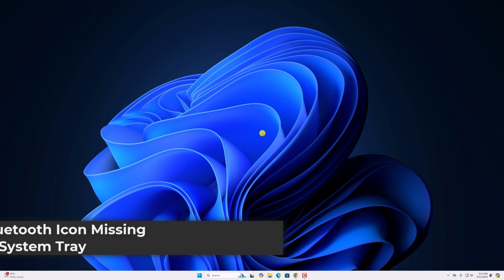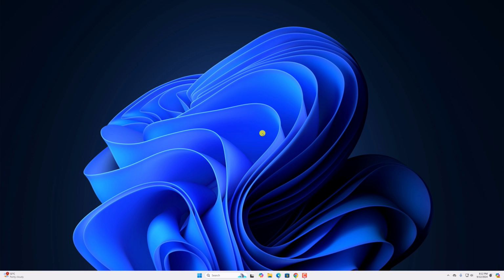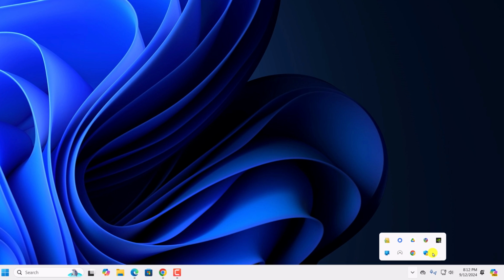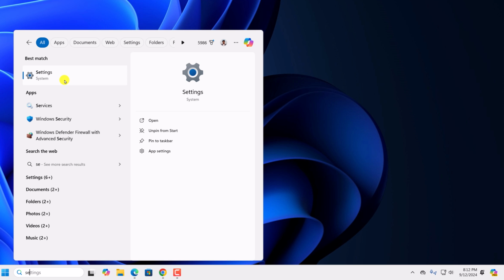In this video we'll discuss how to fix Bluetooth icon missing from system tray on Windows 11. So with that being said, let's get started. If you're not able to access Bluetooth options from the system tray, then you can simply follow this method to fix it. For that, here on the search option, search for settings, open it.